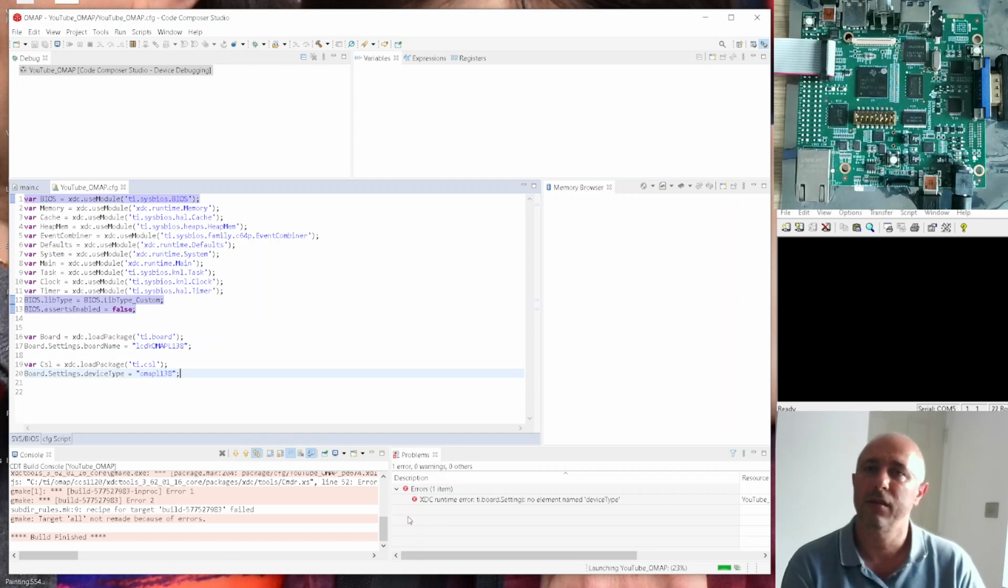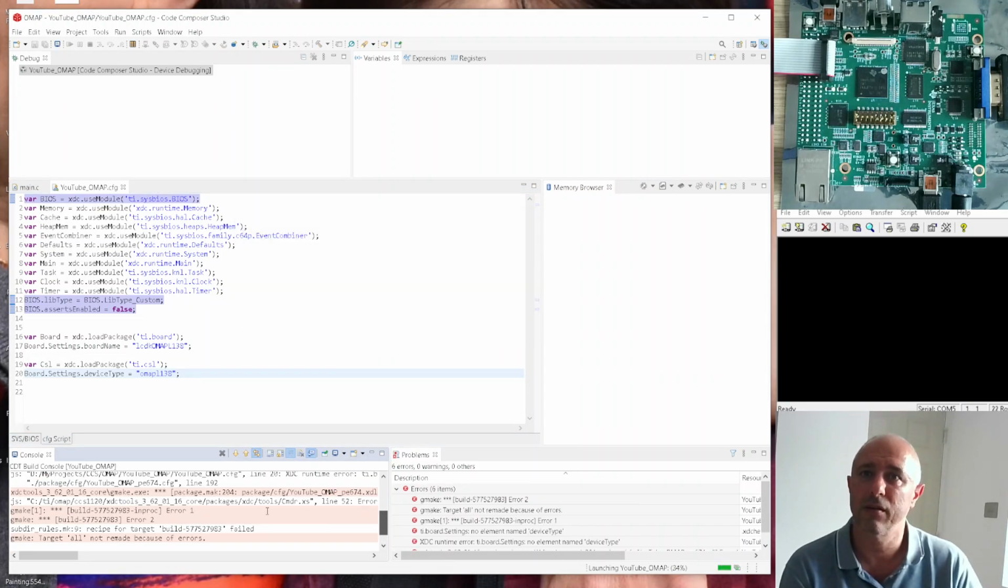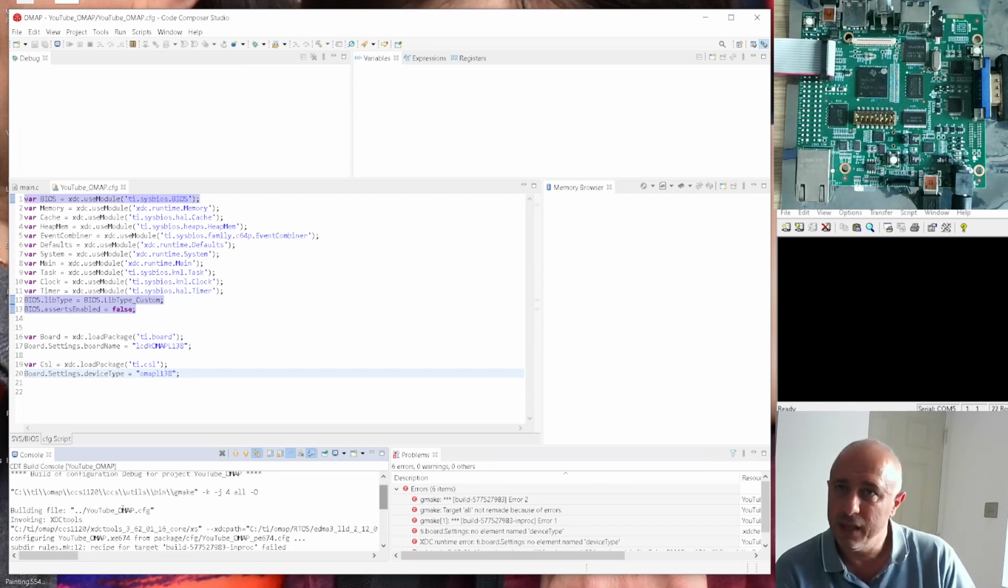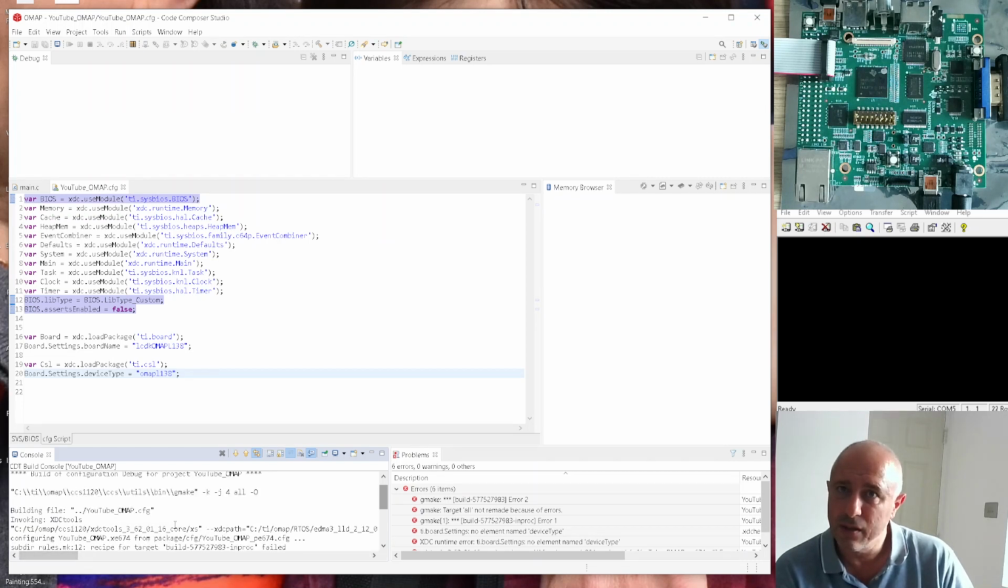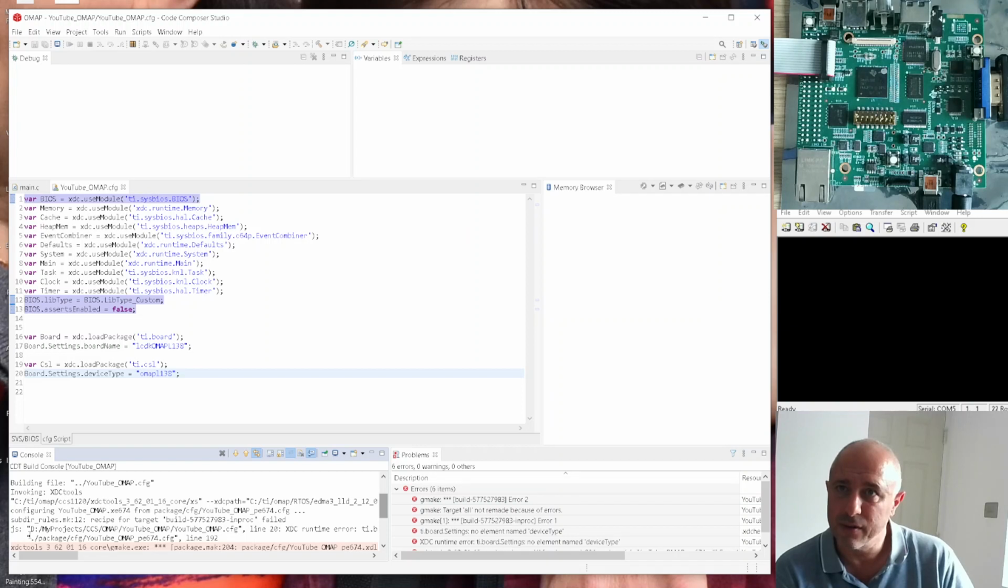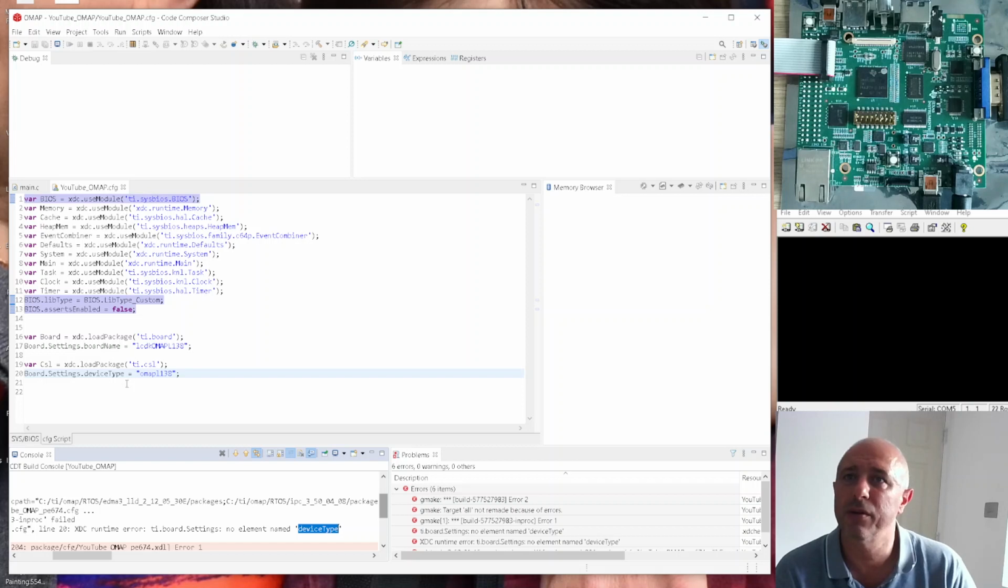Okay, let's see what the error is. So we got another error here. Don't proceed, download it. So what else does it need? XTC tools. What else is it looking for? Not here. Yeah, that's an error there. JavaScript. No element name device type. Aha. Yeah. Okay. Device type.